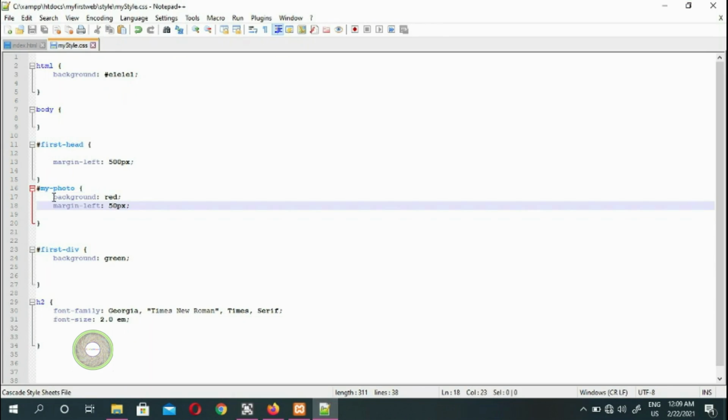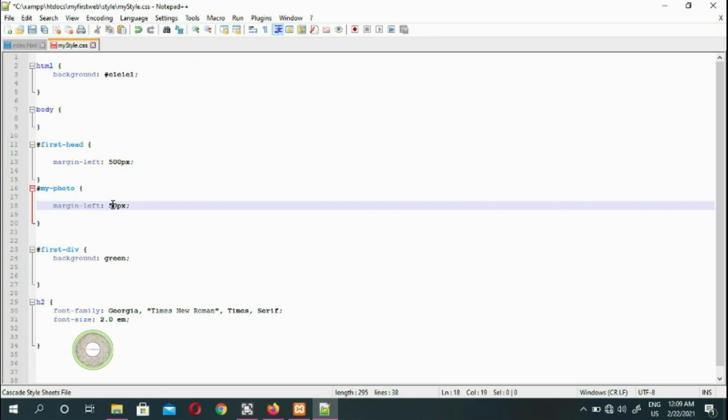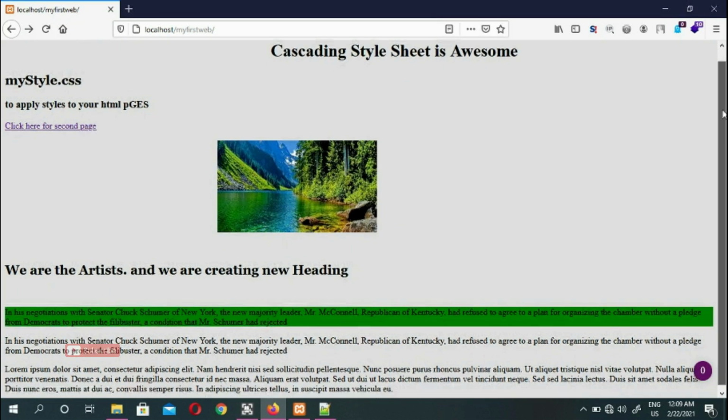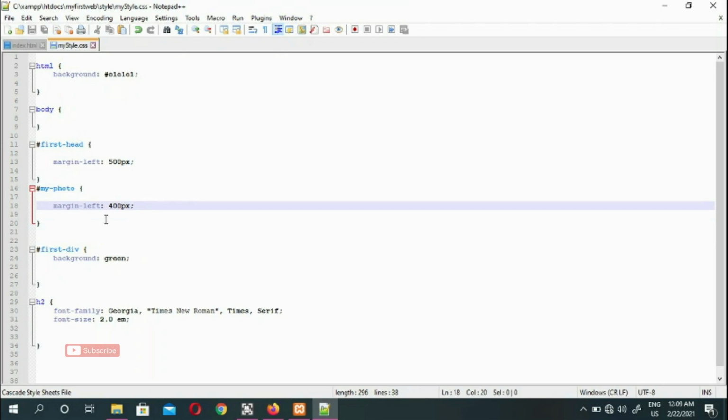So we remove this red one, and we want to move it parallel to this one. We're going to move it to 400 pixels. So what does 400 pixels look like? As you guys can see, the 400 pixels moved our picture all the way here. As you guys can see, we start putting style. You see the styles on our pages, and you guys can practice.